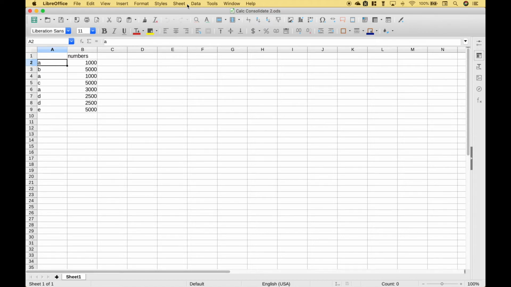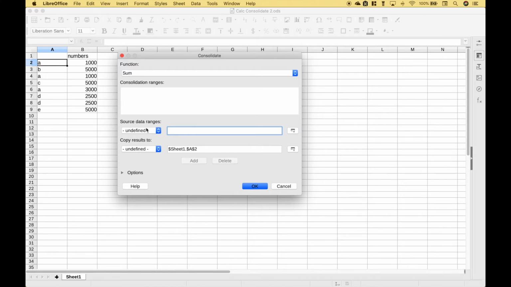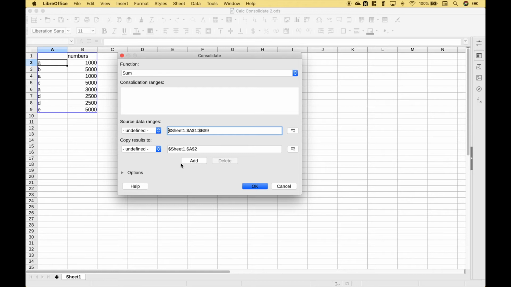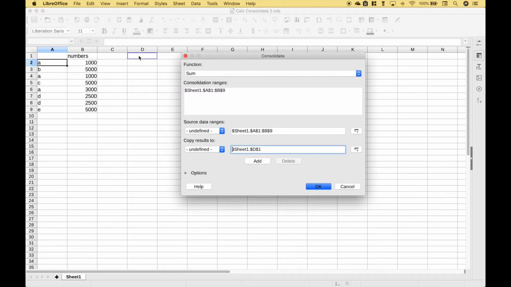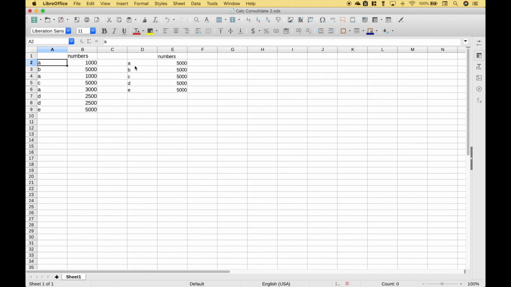Let's go up to Data, Consolidate. Let's go ahead and select our range. Let's click Add. We want to copy the results to D1. For the options, we mainly want to consolidate the row labels, but we have row labels and column labels. Okay, let's click OK.